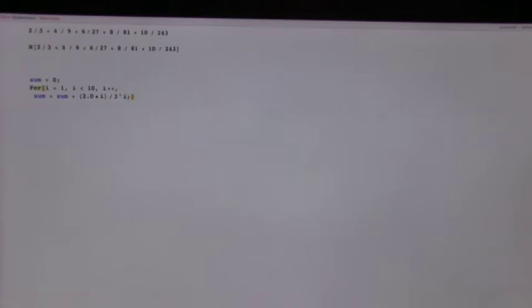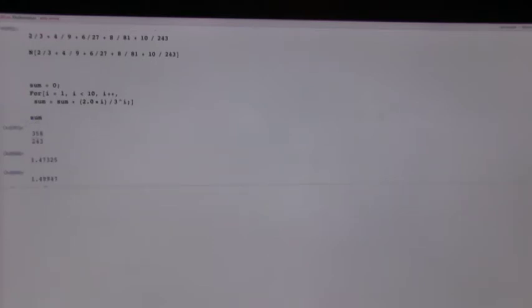Oops. We got a little error. There we go. So it looks like 1.47 from our original sum, and then our second sum down here, I forgot to say what it was, 1.499 for the first 10 terms.